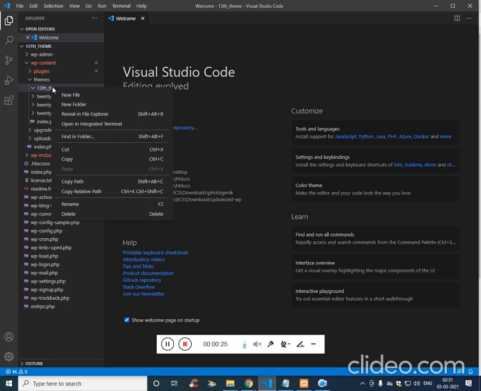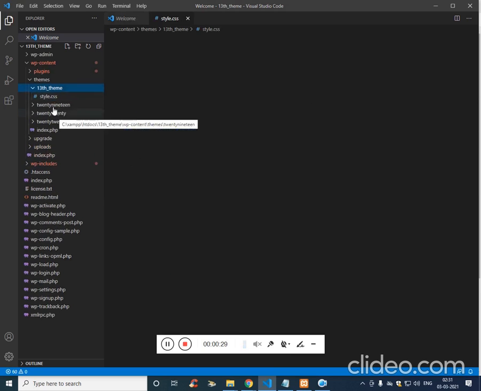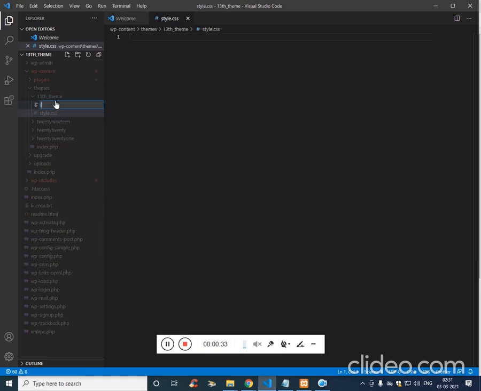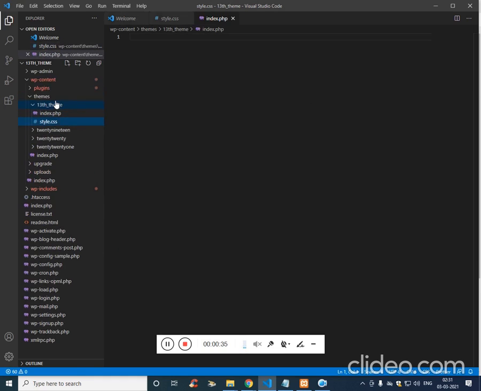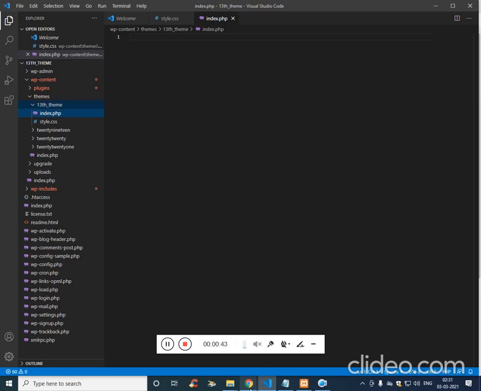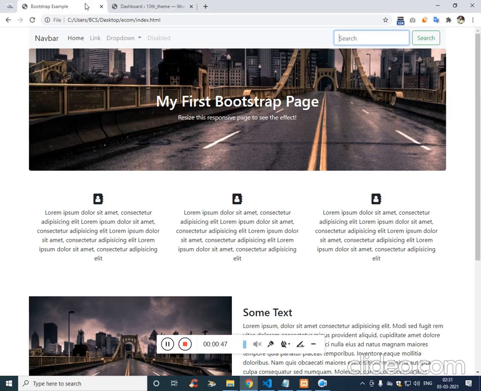The first one is going to be style.css, which will have the description of the theme. The second one is index.php, which will be the page that shows as the home page if your theme is selected. And the third one is the screenshot of your theme. So let's get the screenshot of that.